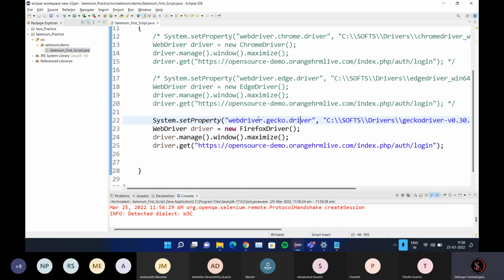As of now, in the complete Selenium sessions, we are going to see only the Chrome browser, because that is the most popularly used browser. The concept is the same. Only the launching is different, but the remaining things are the same.